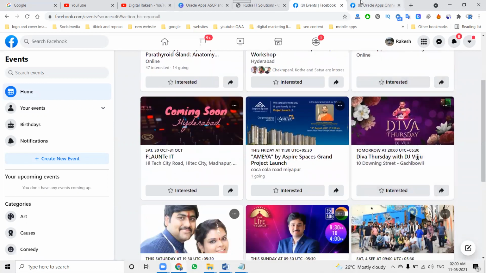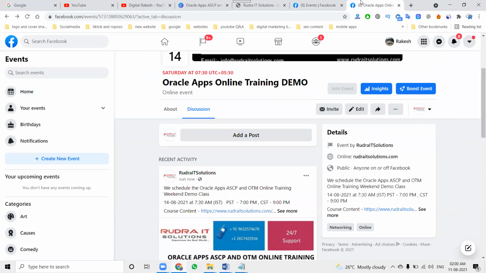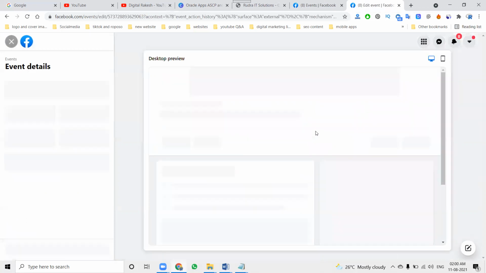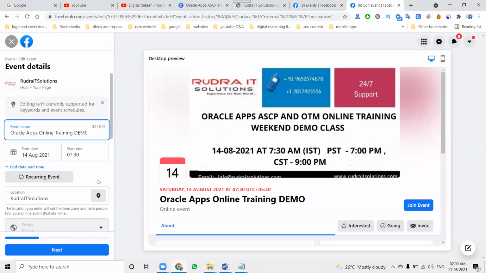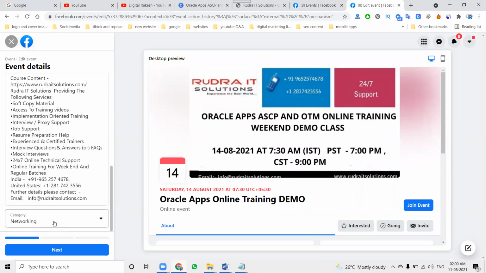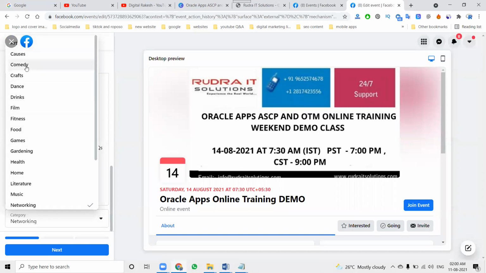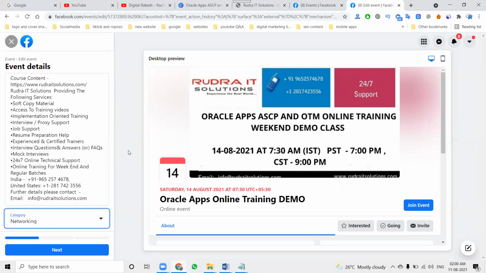So this is the method we can use to create events to promote your class or any training, any particular things. You can go with this option. The major thing is your categories preference. Whatever categories you select is important: cause, comedy, craft, dance, drink, film, fitness, food, game. For your rating, health related, you can choose any event. I'm selecting only networking to connect people to your business.